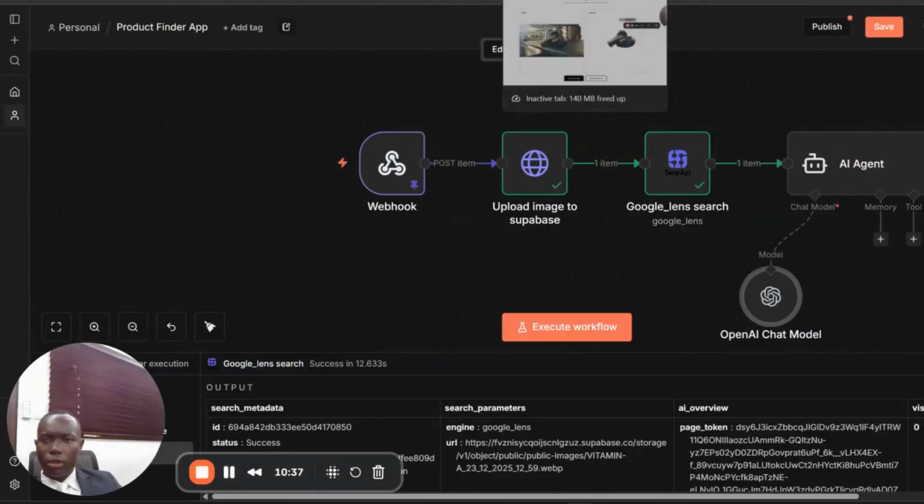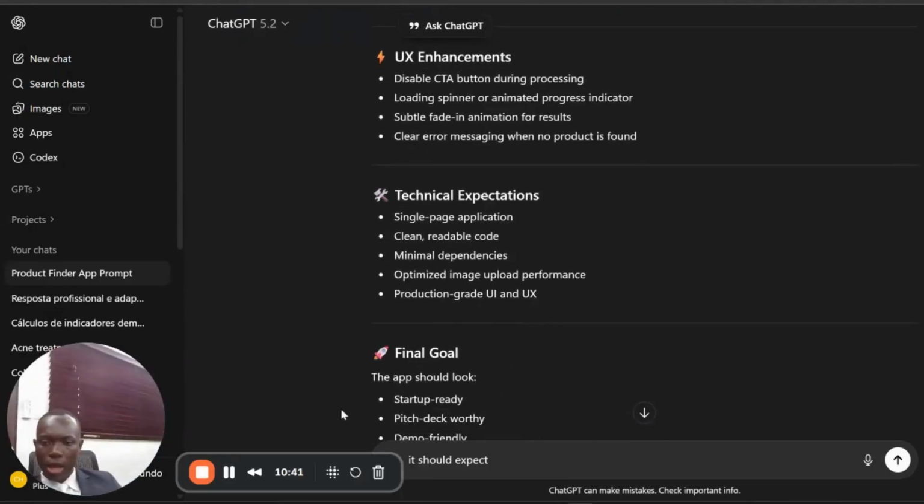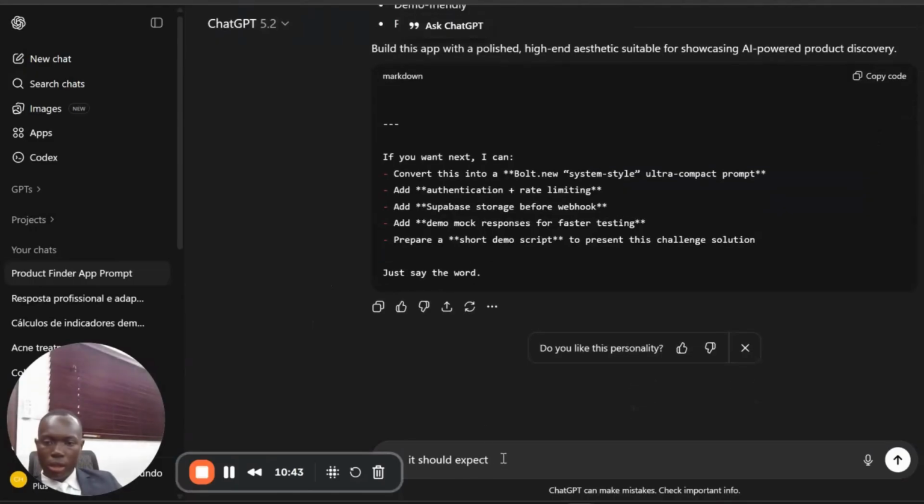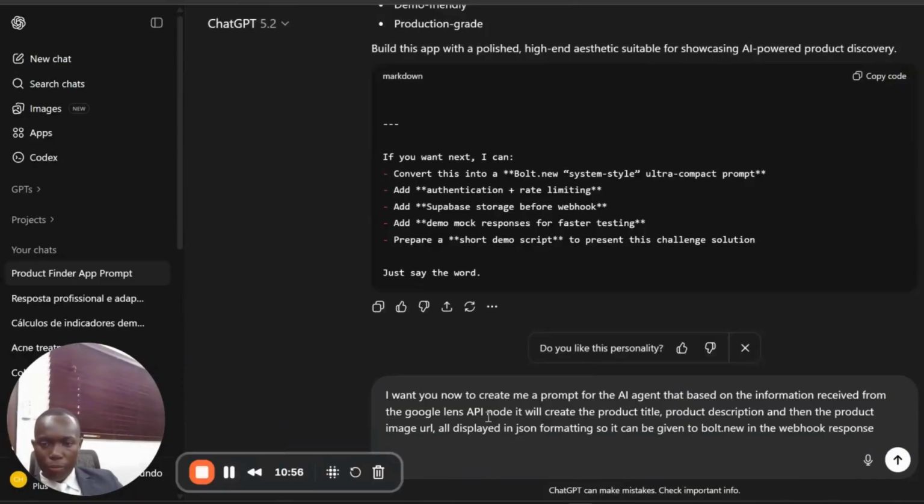We'll now go to ChatGPT and ask it to create a prompt so that we can then add in the JSON request with all the information required. So I'm just going to paste in a prompt. As you see, I've already pasted one here. I want you to create a prompt for the AI agent that, based on the information received from the other node, the node being where you run the things that allow integrations between platforms, the API node, will create a product title, description, and product image URL, all displayed in JSON formatting so it can be given to the webhook response.